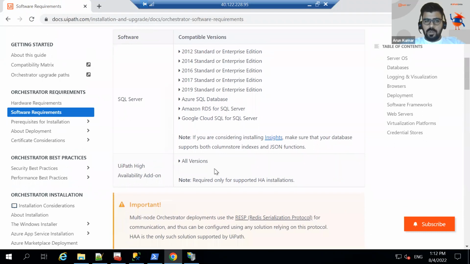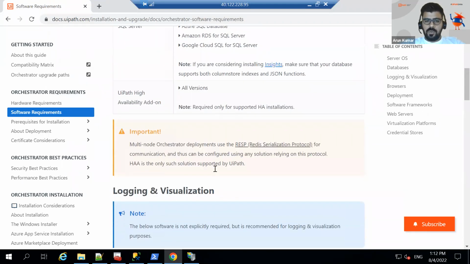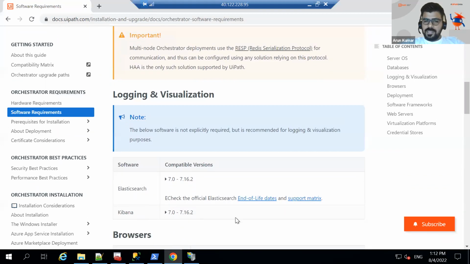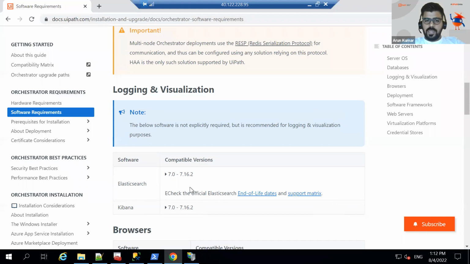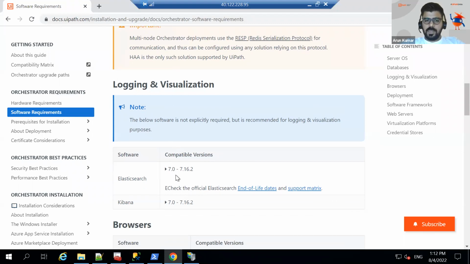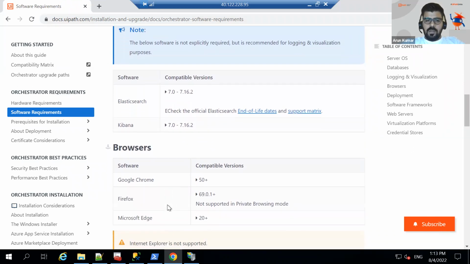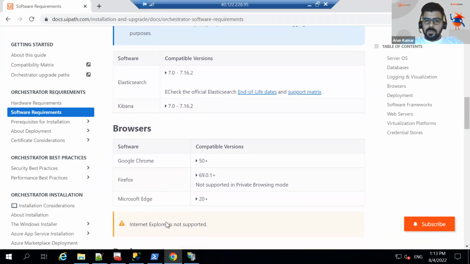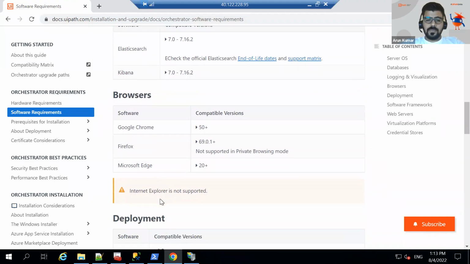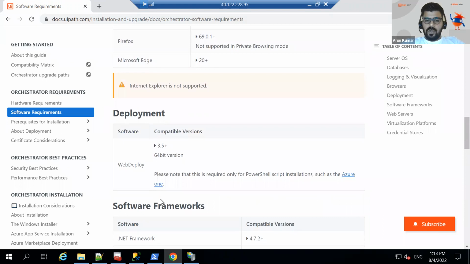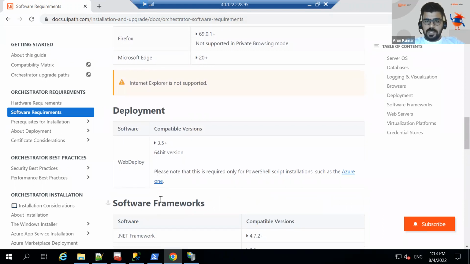Now coming to the software parts that we would be requiring. Again, these are the advanced features that we can employ, but we will not be covering them in this session. But as per your requirements, you can check this documentation. For the browsers, Internet Explorer is out of support. We support Google Chrome, Firefox, and Microsoft Edge. This is web deploy. This is a requirement for platform as a service installation.